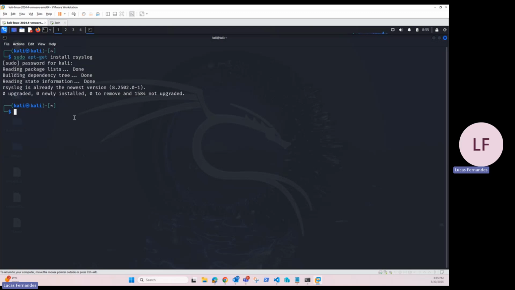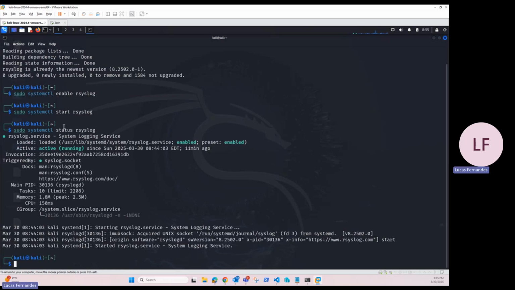Okay, so let's start configuring this machine so that it can receive logs from other machines on the network. I already have RSyslog installed, so I'm going to enable it with sudo systemctl enable rsyslog. Then I'm going to run the same command, but with start instead of enable, just in case. You can check the status. Let's see. Yeah, it's active and running. Perfect.